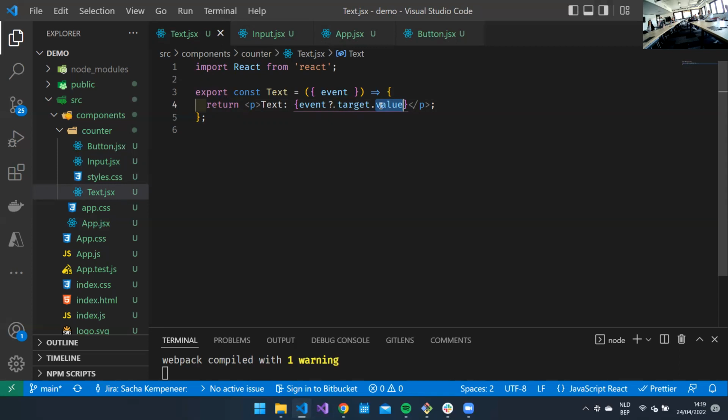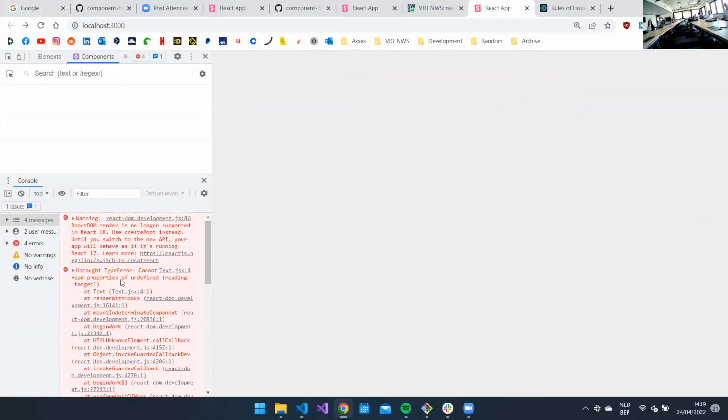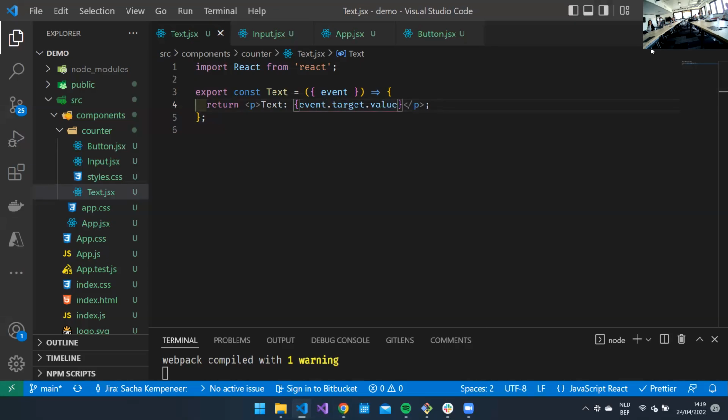Oh, the question mark. Actually, sure. A question mark in this regard is essentially saying, don't worry about this object if it doesn't exist, if it's undefined. So if I remove this, you'll see it crashes, because it can't read the properties of undefined, because we don't have an event yet, because we haven't typed anything.